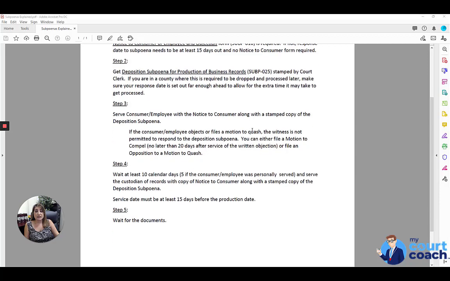The next step is to serve the consumer or employee with the notice to consumer along with the stamped copy of the deposition subpoena. If the consumer or employee objects or files a motion to quash, then the witness is not permitted to respond to the deposition subpoena. In that instance, you would either file a motion to compel, which would be no later than 20 days after service of the written objection, or file an opposition to the motion to quash.